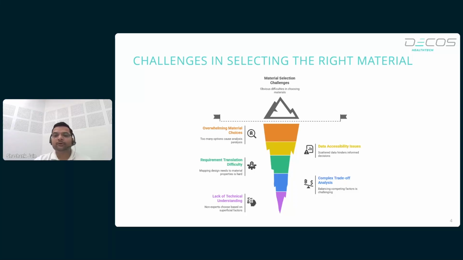Right? Now, it is also very difficult to translate the design requirements into material properties. We all know whenever there is a design requirement which is provided to us, the requirement is translated into mechanical engineering aspects. Again, based on that, you take decisions and then you make changes in the product. Now, this can be in new product development or during the sustaining activity as well. You need to translate the design requirements into material properties.